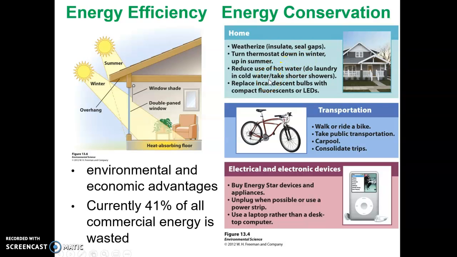Reduce the use of hot water in laundry, and by showering shorter periods of time. Well, that's one example of efficiency. Let me skip that for now. So taking a shorter shower, using colder water to do the laundry would be energy conservation. We also looked at energy efficiency when we looked at the efficiency of a heater, or the amount of water that needs to be heated. That would be energy efficiency. Simply replacing incandescent bulbs with compact fluorescents or LEDs also conserves energy.